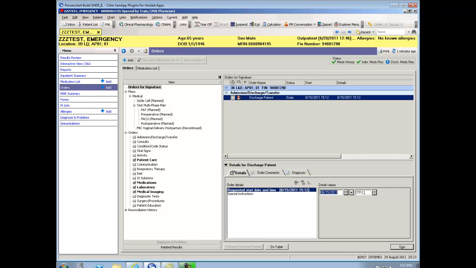I need to say what time is okay with me to discharge this patient. So if it's not okay with me until they go home after supper, then I might want to time this for 1800, and in the special instructions I may want to say after dinner tonight. That way it's very clear to the nursing staff when it's okay with you to discharge your patient home.